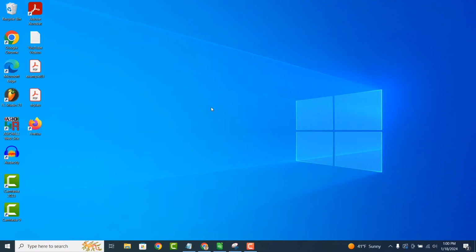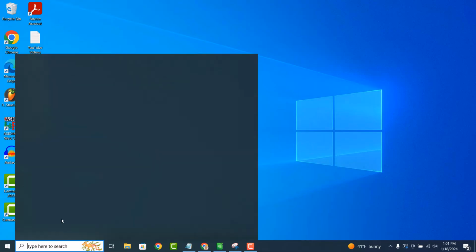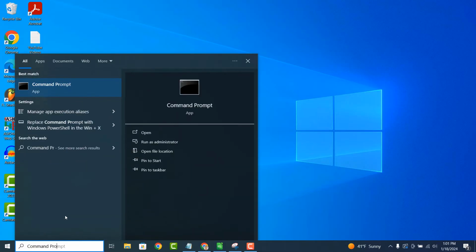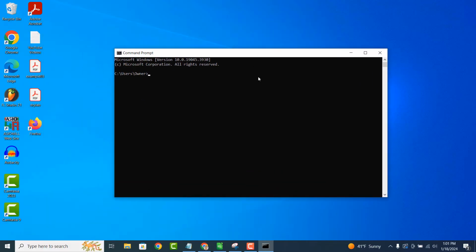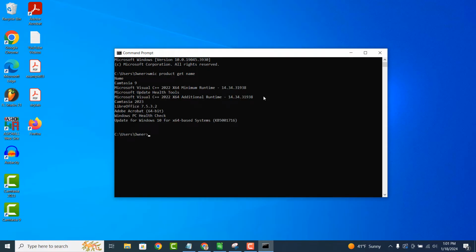For the first method, go into the Windows Start Bar and type in Command Prompt, and click on the Command Prompt application to open it up. Now type in the following command, wmic product get name, and hit Enter on your keyboard. A list of all installed applications will now be displayed.